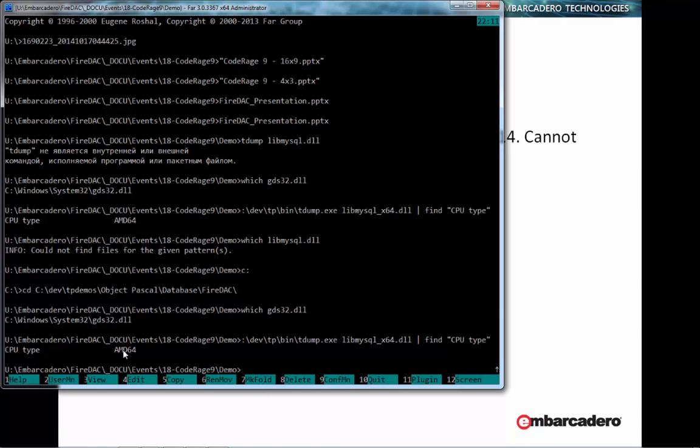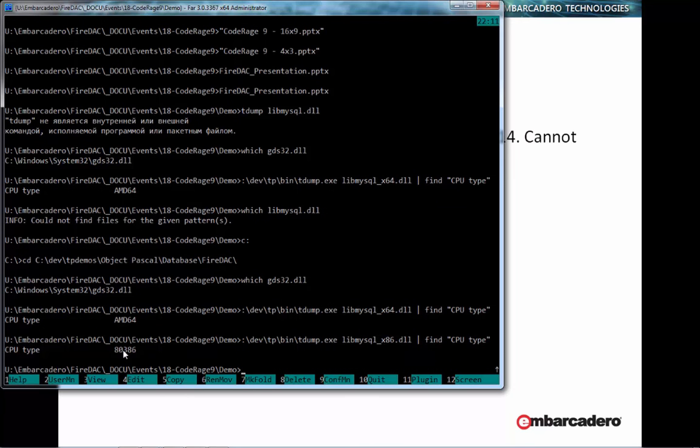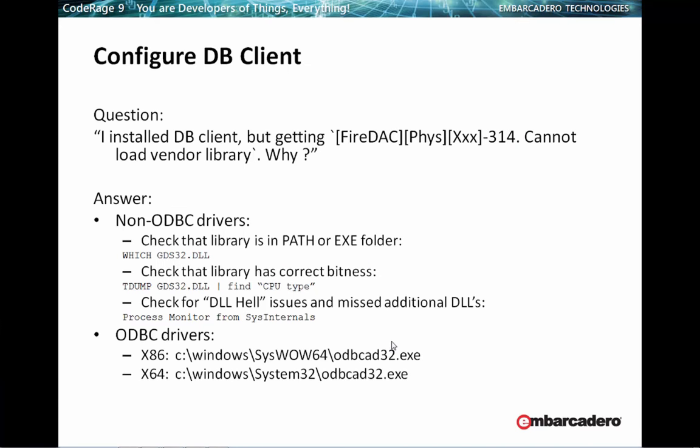And if I run this utility for the x86 library, then we will see the output, and now we are sure that this is really an x86 library. If your application is x86, then you should use x86 libraries. And if your application is 64-bit, then you should use the x64 library type.